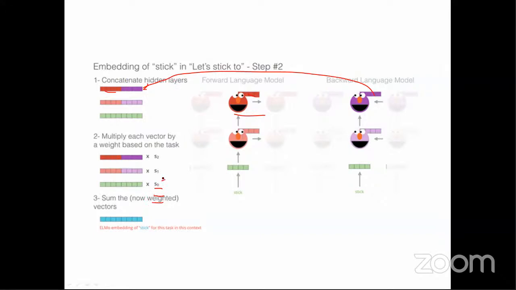So the mask vector is to be multiplied. Once you multiply that, you're just taking a sum. So that is a weighted vector; you're summing the weighted vectors. That is ELMo, actually. You can see that each term is summing up, and then this is the final embedding of the word "stick".